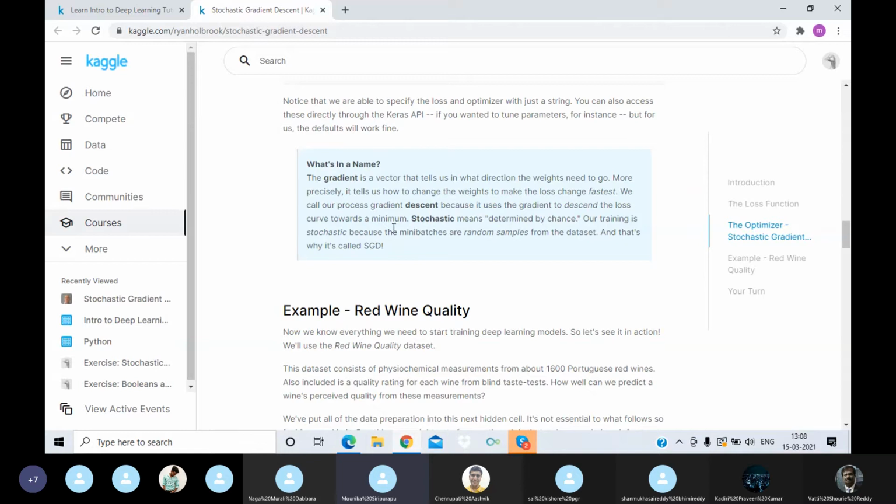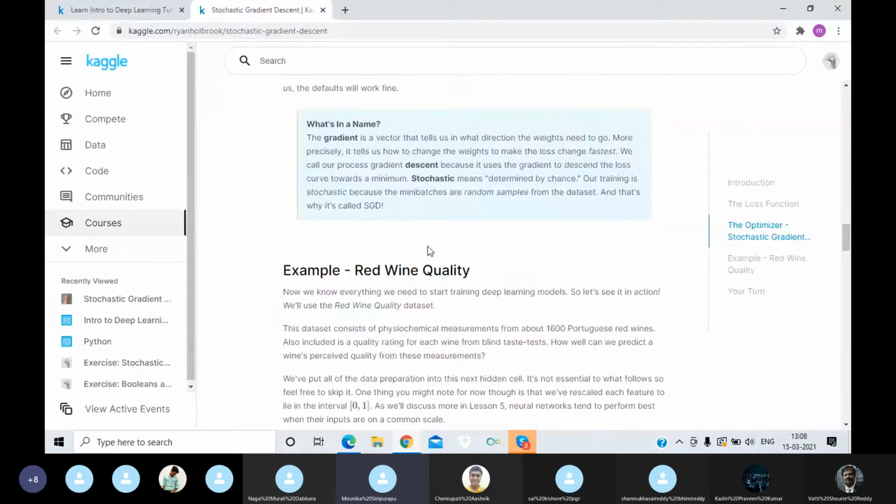Next, here they have defined what stochastic gradient descent is. The gradient is basically a vector that tells us in what direction the weights need to go. We call the process gradient descent because it uses the gradient to descend the loss curve towards a minimum. Stochastic means determined by chance. Our training is stochastic because the mini batches are random samples from a data set, and that's why it is called stochastic gradient descent.